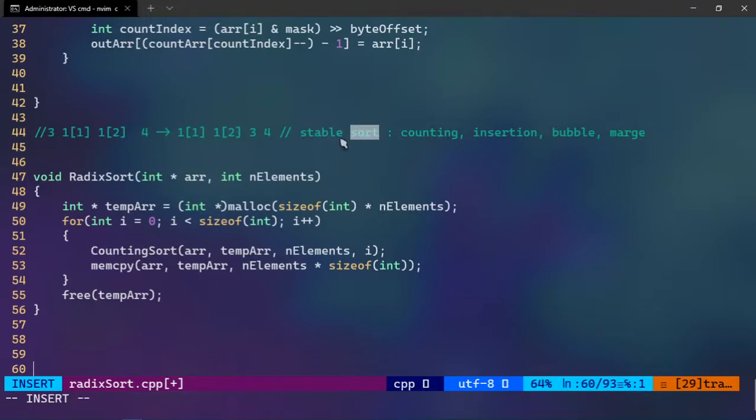If you don't understand stable sort, just Google it. You will get a lot of reference materials to understand what a stable sort is. Counting sort is one kind of stable sort.